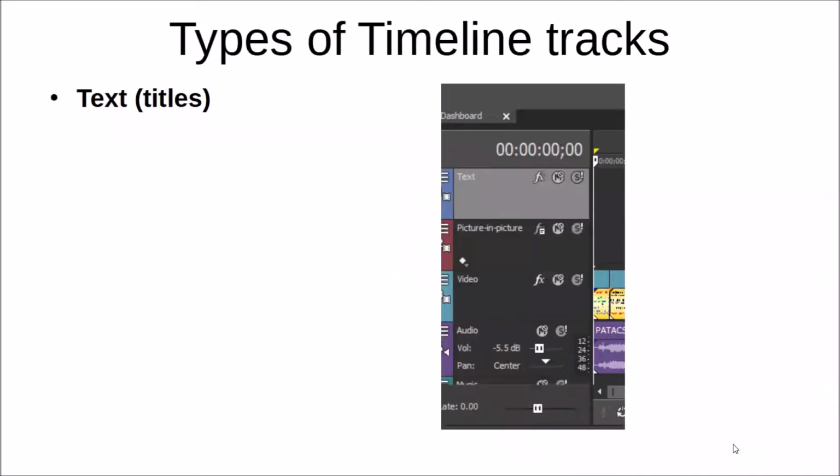Now here's an example. I've blown up the names of the various tracks that we saw in that previous full screen image of Vegas Movie Studio. The topmost track is called text. You can see its name clearly. The second one is a type called picture in picture, which allows you to superimpose a smaller image on a larger one. Then there's a video track for full-size video.